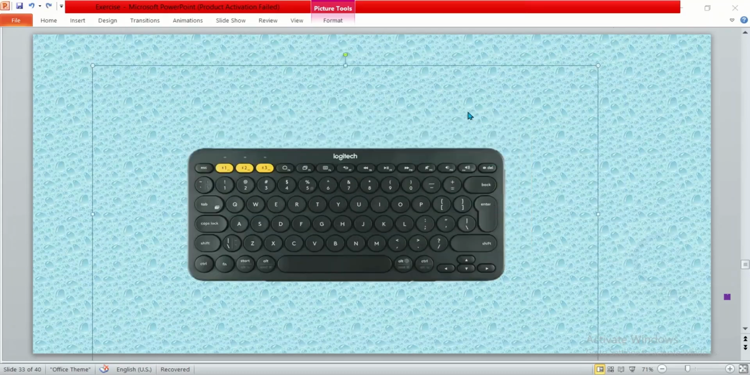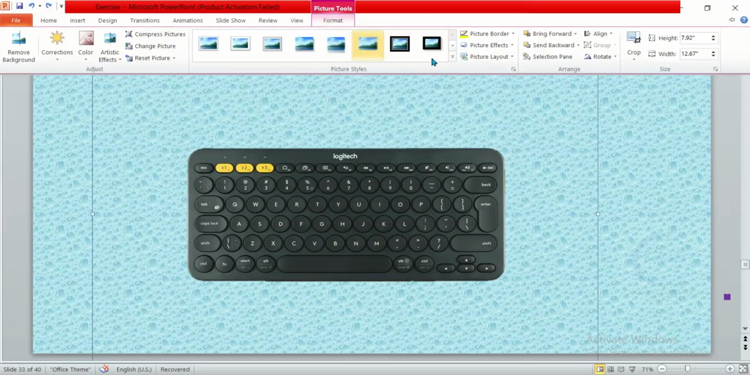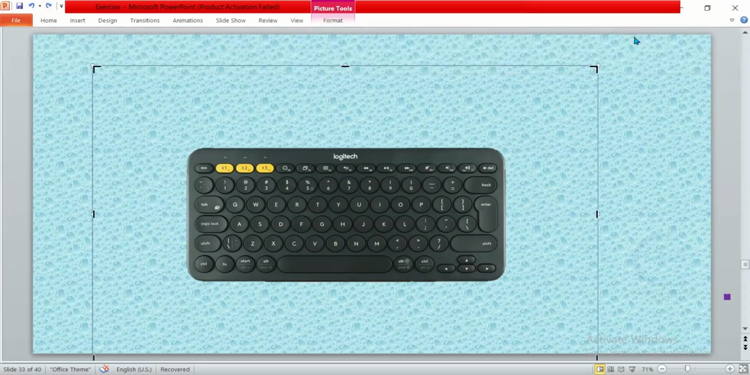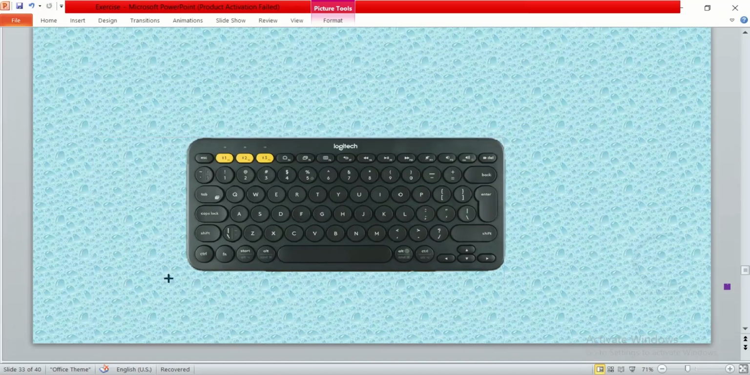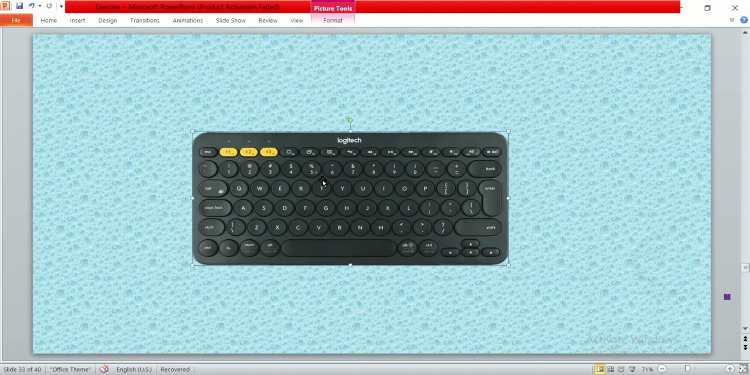After removing the background, you can choose to crop the image. So come to format and see crop. Then come here, click here and drag. Come to this point also, click and drag. So you can see now we have cropped the image and we have also removed the background.